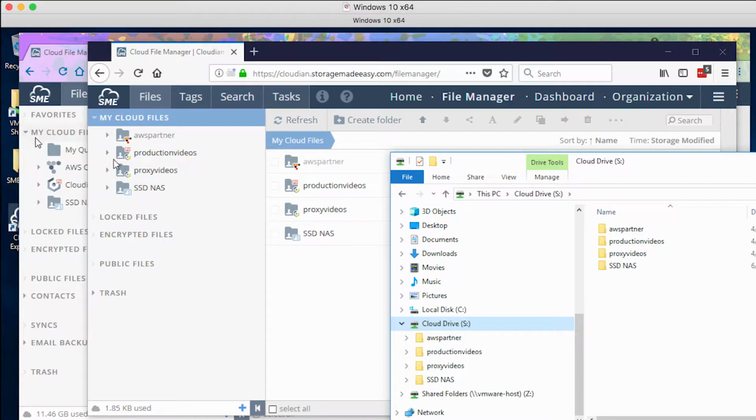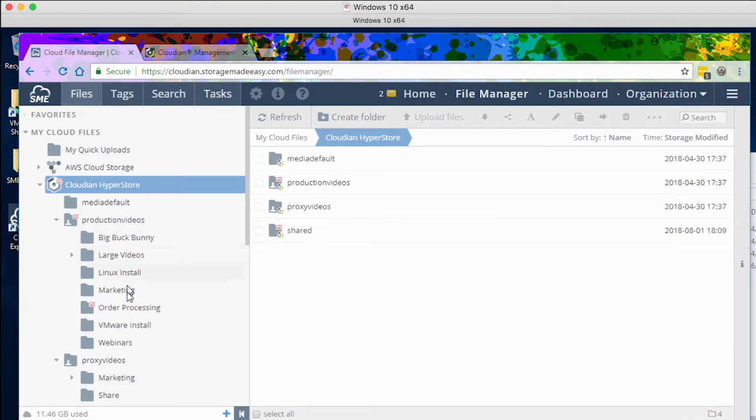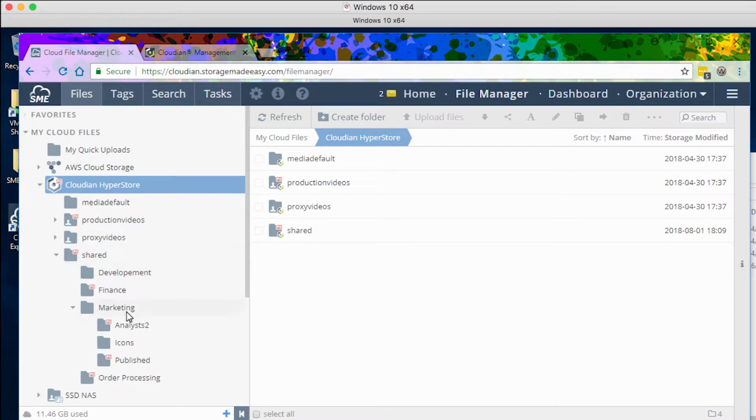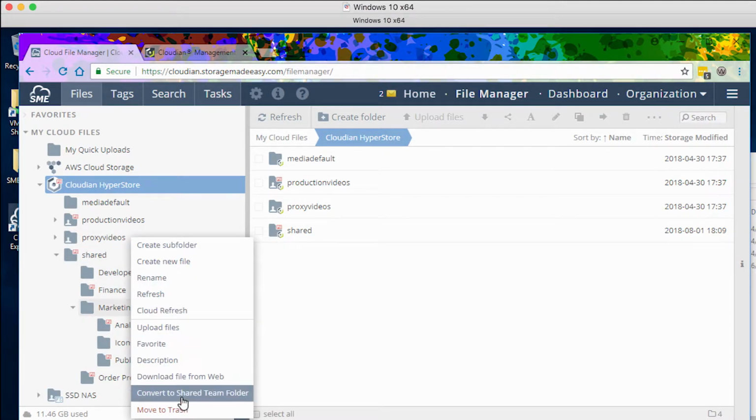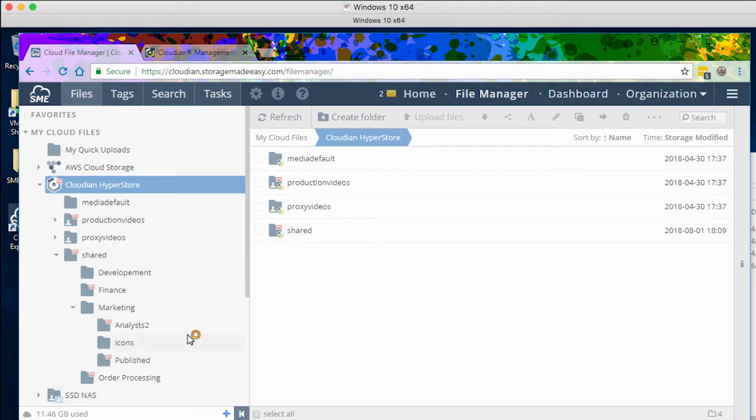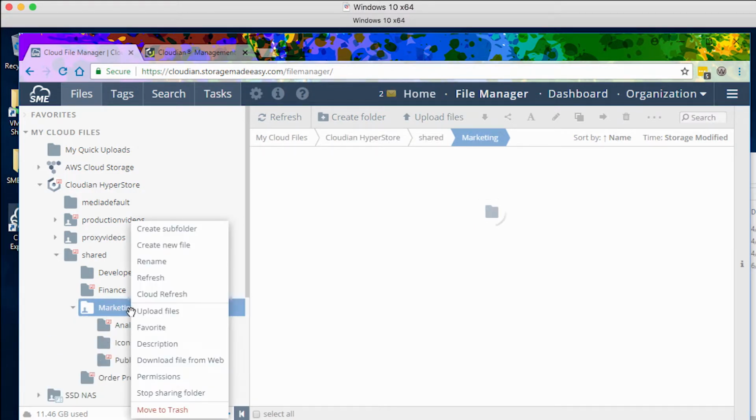and here we can see the corresponding files. Oh, but it looks like our marketing folder is not there, so let's jump into that new folder and get access. Before we do that, we'll convert that to a shared team folder. That sets it up for accepting access control permissions.